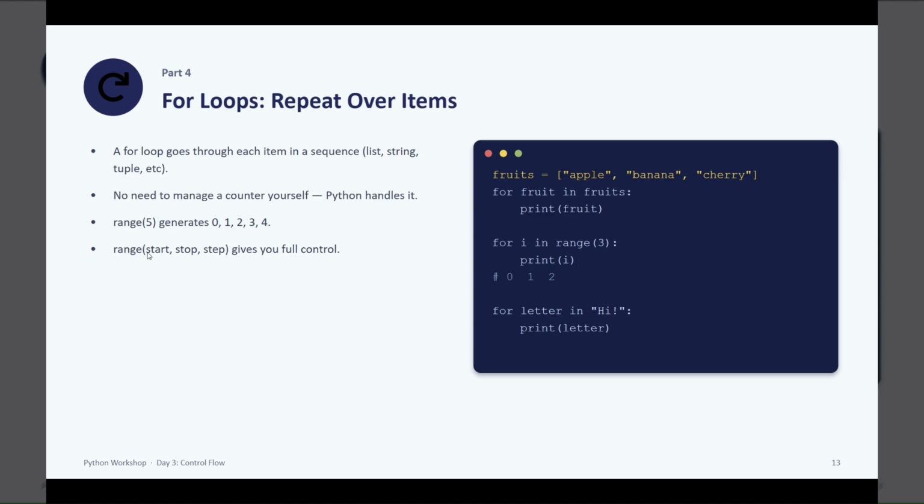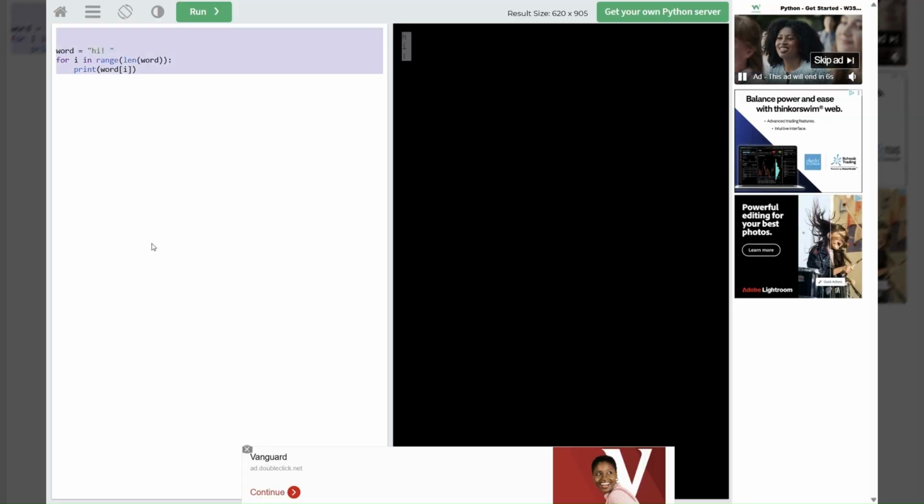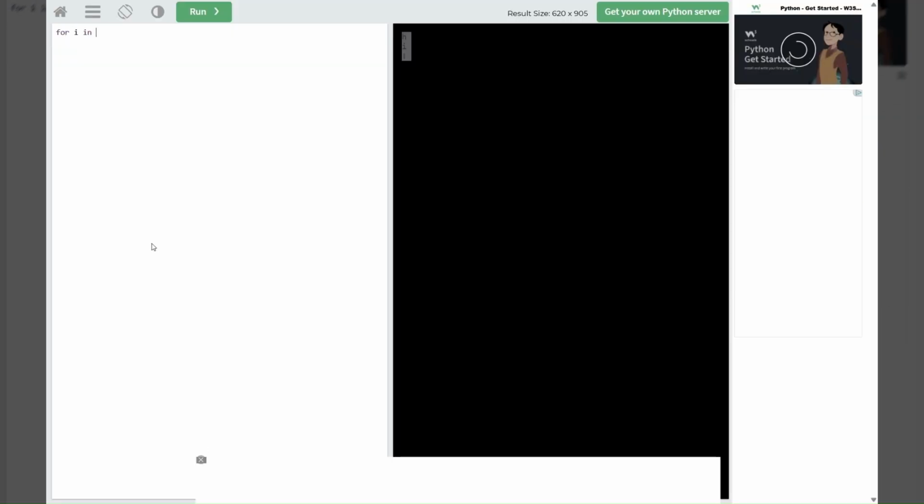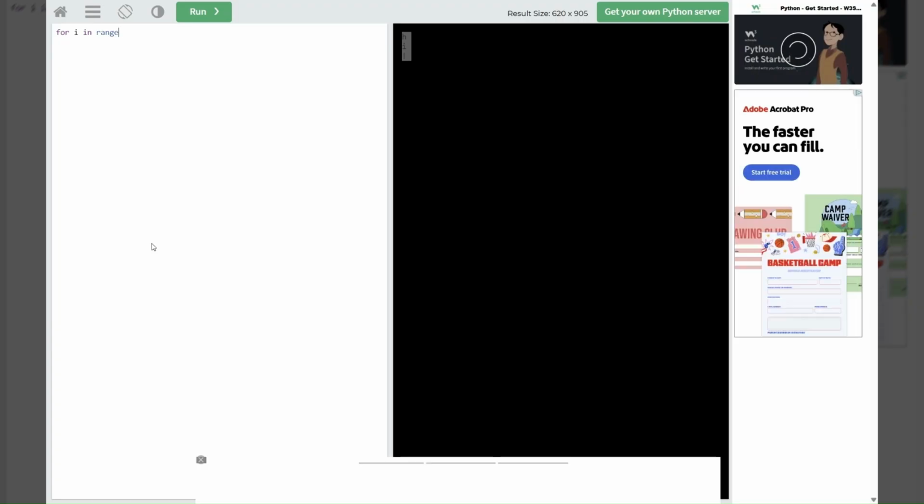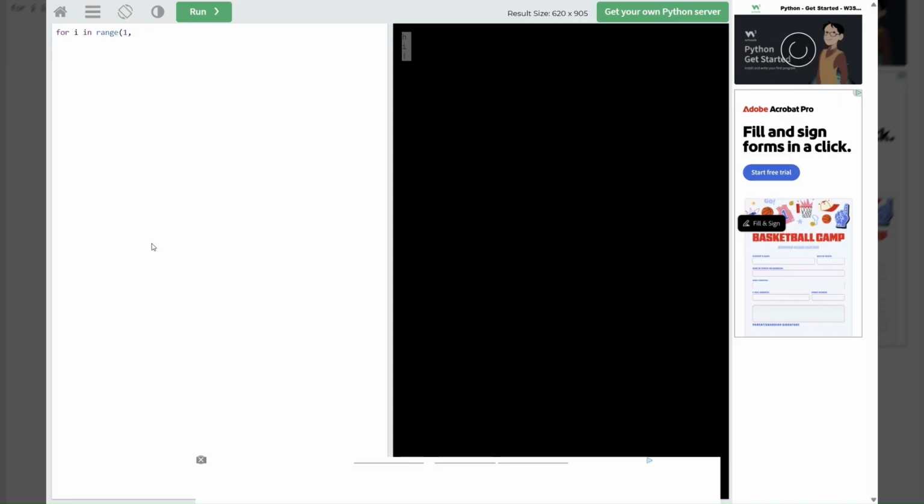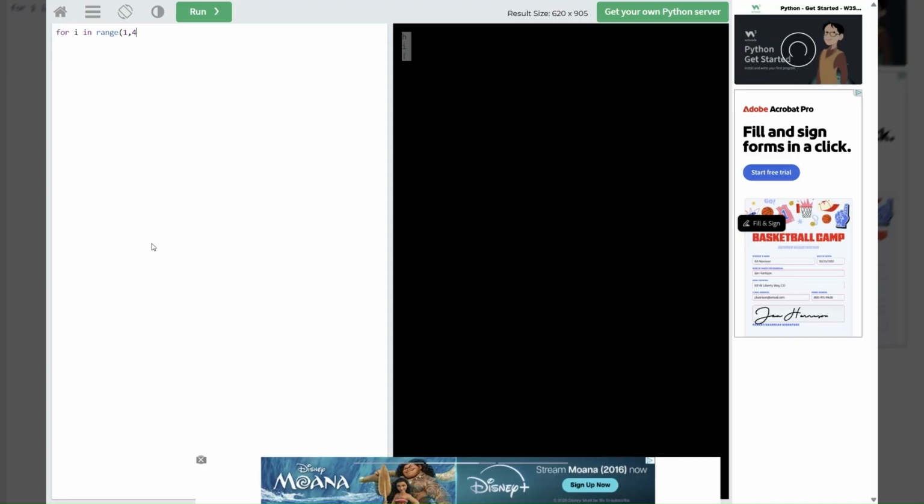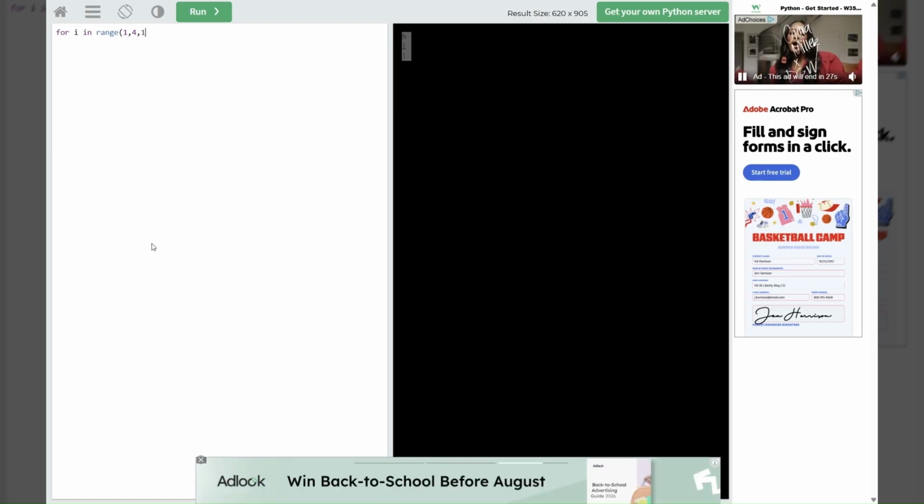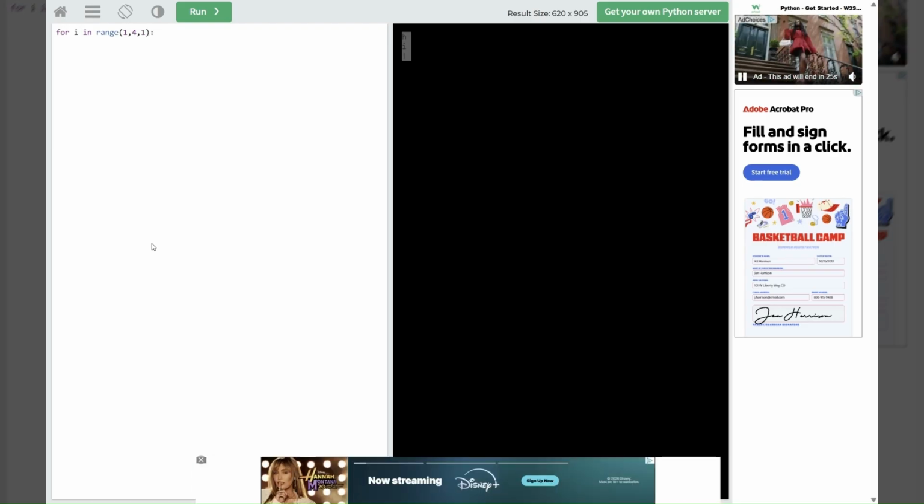You can also make range have a starting point, a stopping point, and a step. Let me show you what that means, right? So let's do for i in range. Let's give it a starting point. Let's say we want to start at the first index, have a stopping point at the fourth index, and count up by one. It's already been counting up by one, I just wanted to define it. Then I'm going to say print i.